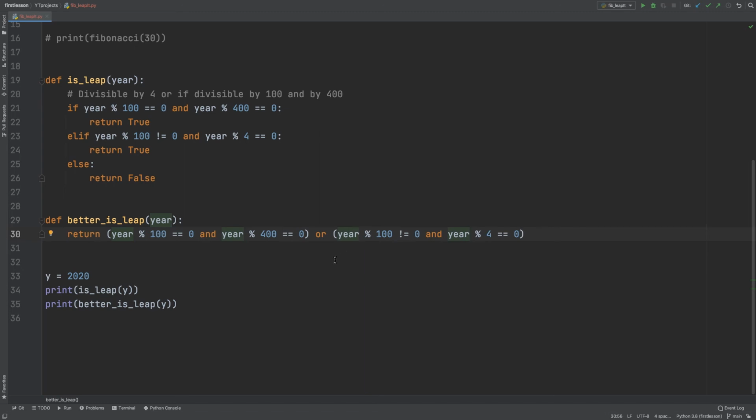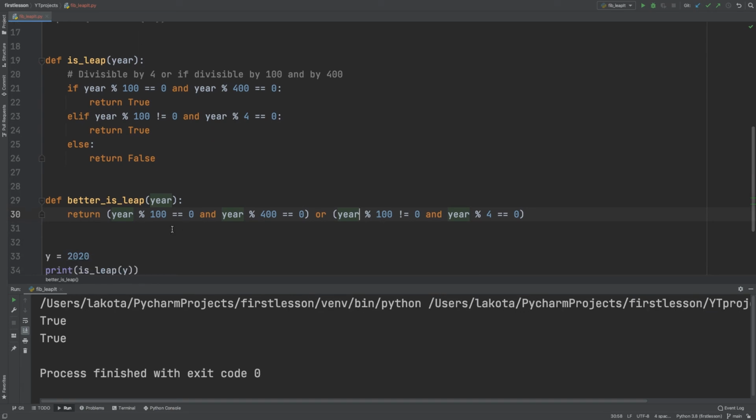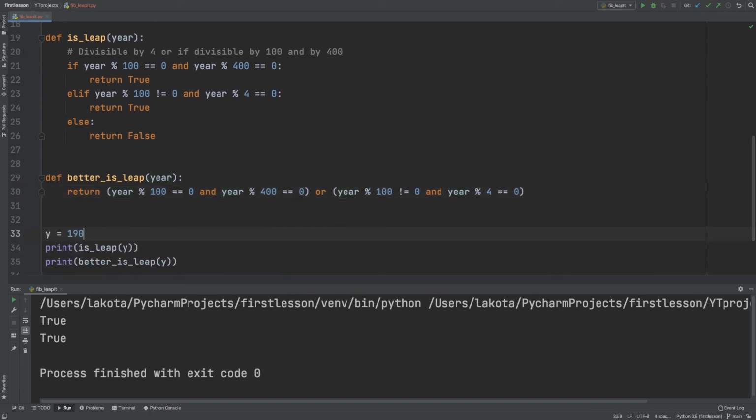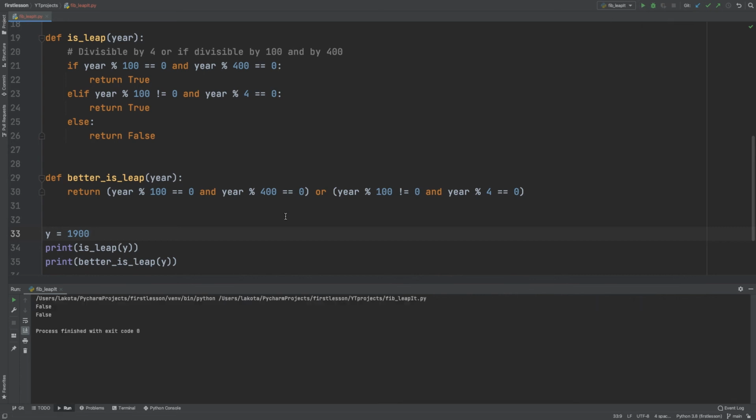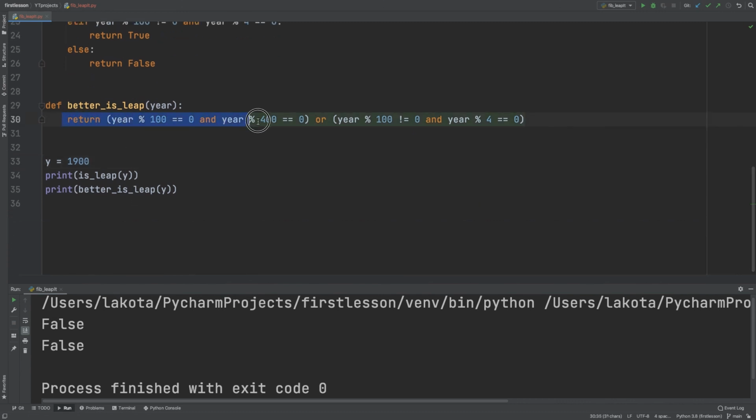Let's see if it's the same. So for 2020, I should get true. And yes, it is. Let's say for 1900, it is supposed to be false. Let's see. And it is false. So as you can see, it works exactly in the same way, but I'd say that this is more elegant. It's more, I don't know, good looking, let's say.